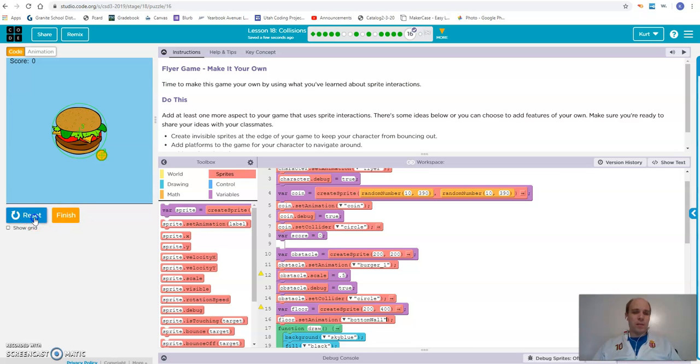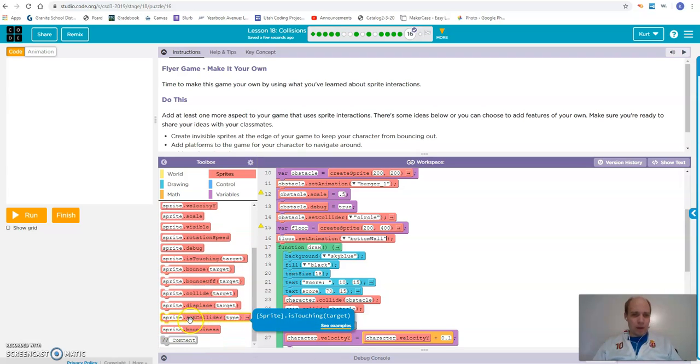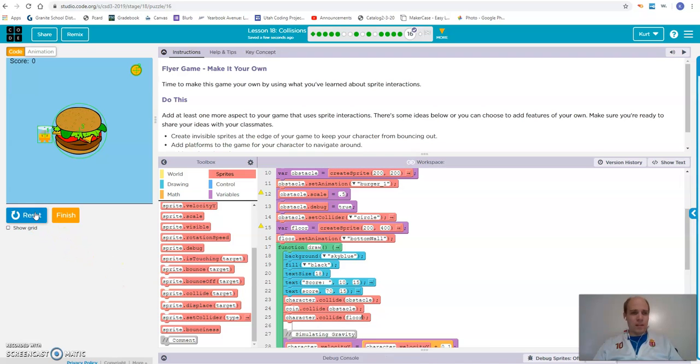So then what I would do is I would set in here character.collide, and I would set the target to be my bottom wall. So right here I would say character.collide, and that's going to be with floor. And so now when I run this, he's going to fall, and he stays right there. If I want him to bounce off, then instead of using collide, I would use bounce off the floor.